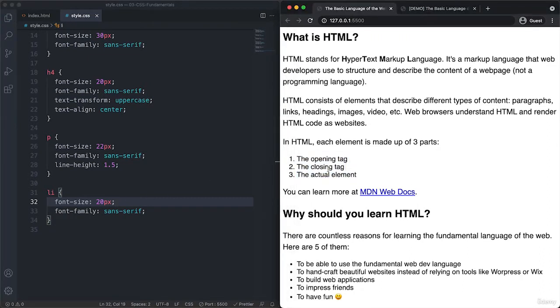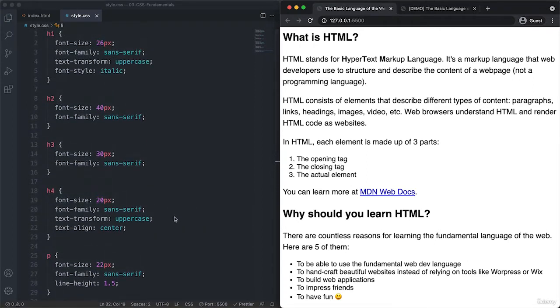And that's it. Beautiful. So we finished the basic styling of our text of our page, and we learned about 6 new CSS properties along the way. So take some time to review what we just did, and then let's move on to the next lecture, where we will learn a little bit more about selectors.